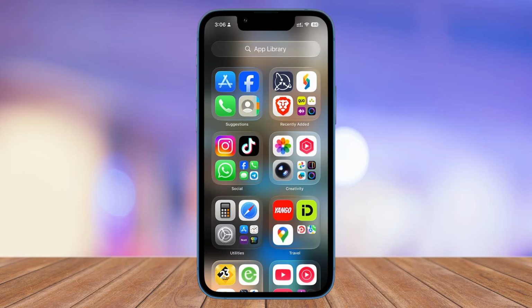In this video, we're going to be talking about how to add your name to an iPhone lock screen. So let's just get straight into the video. The first method we're going to be talking about is using focus mode.